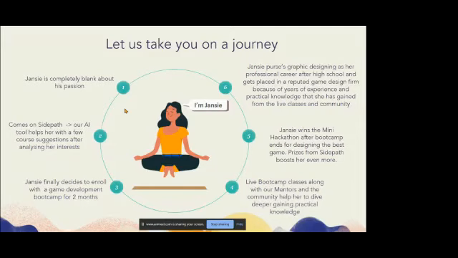So Jansi finally decides to pursue, sorry, it should not be graphic designing. I know there's one more error. This should be game designing. So Jansi decides to pursue game designing as a professional career after high school, and she gets placed in a very reputed game design firm because of her years of experience and the practical knowledge that she gained from all these live classes and the hackathons that she attended.